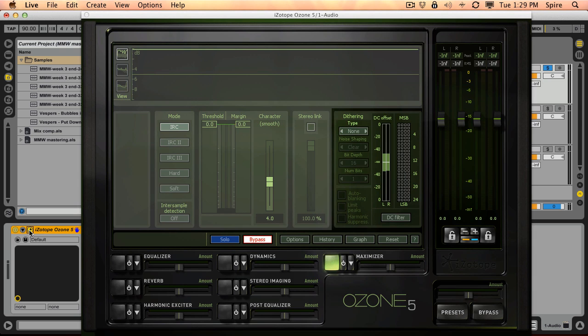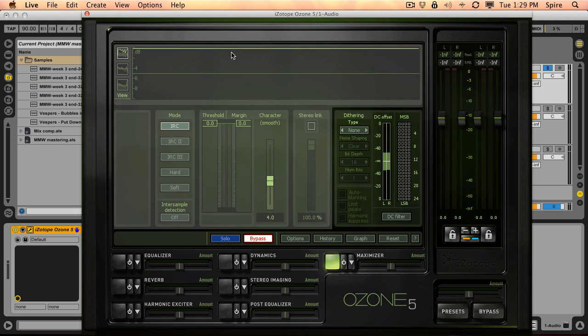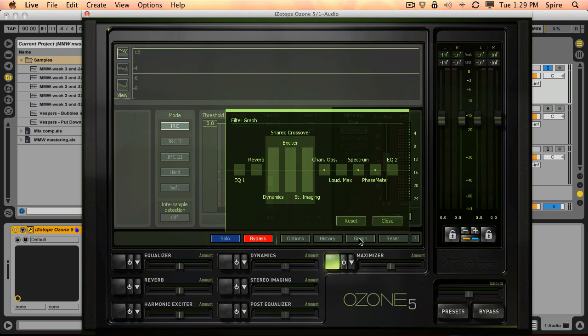And let's look at everything from an overview standpoint. There are 7 different processors in series in this plugin. To figure out what the order is, you click this graph button. And here's a graph of the order in which the signal flows. It starts in the EQ, goes to the reverb.